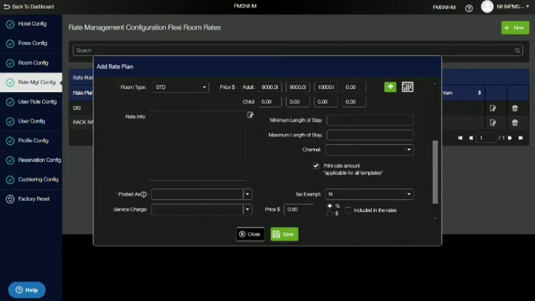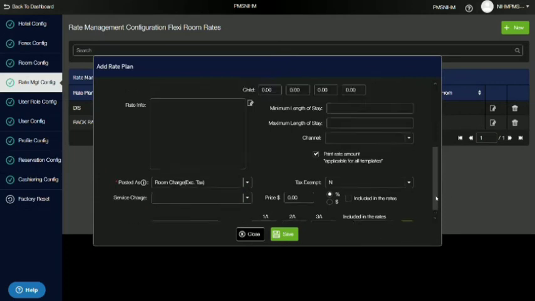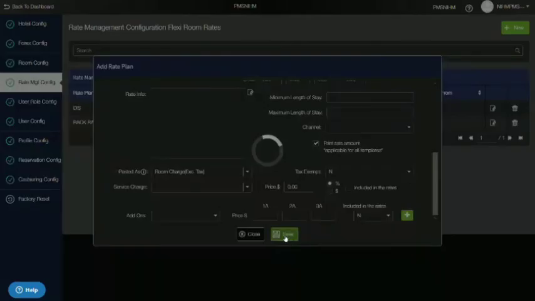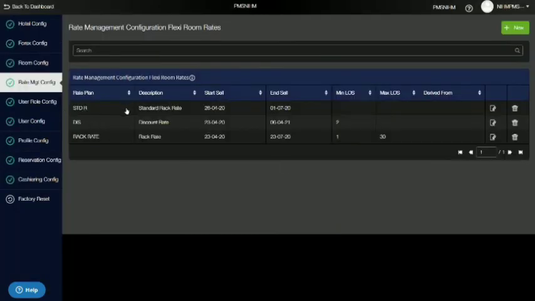Maximum length, it's not compulsory, but for certain rates you need to select this minimum length of stay. Especially for the discount rates, there should be some minimum length and maximum length. So here there is an option, you can charge room charge excluding tax or whatever it is. You can just add that one. So just click save. Rate will be saved. So the new rate is created. You can see over here the standard rate, a new standard rate is created.